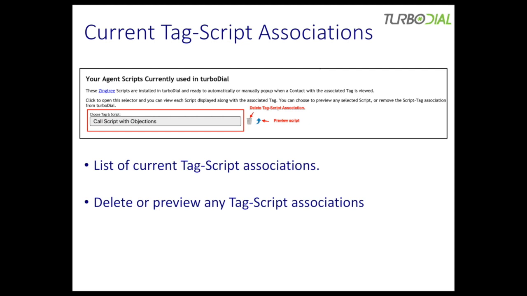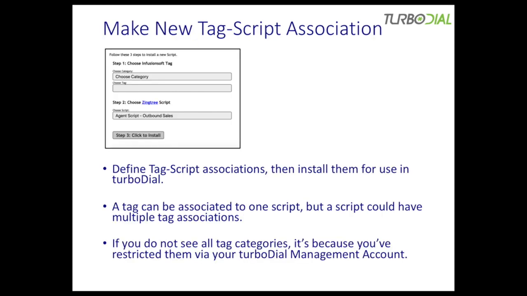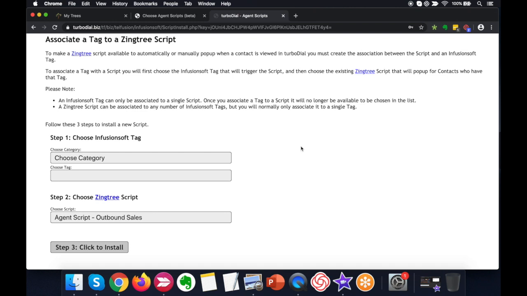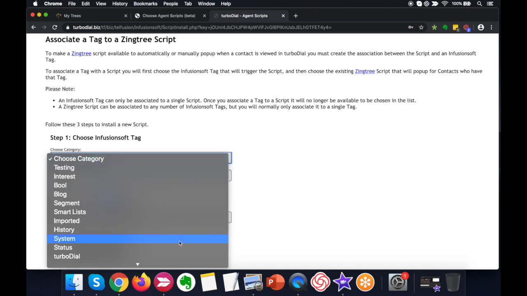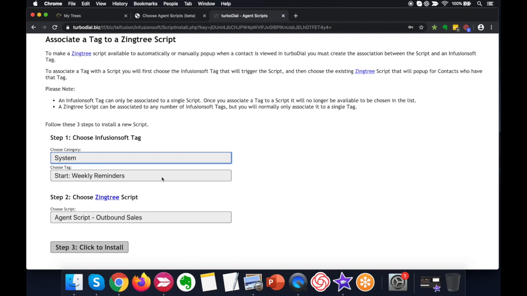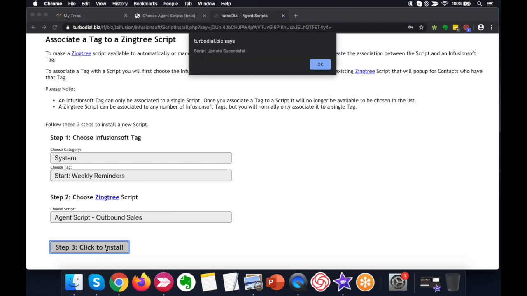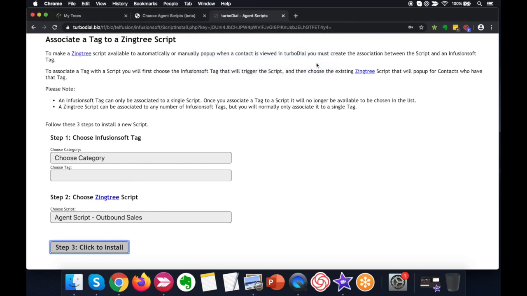Next, we're going to talk about creating tag script associations. To create an actual tag script association, what you do is you choose an Infusionsoft tag category, then you pick a tag in that category, and then you choose which Zingtree script you want associated with that tag, and then you click on step 3, click to install. After that, a prompt will appear and you click OK to exit that prompt.